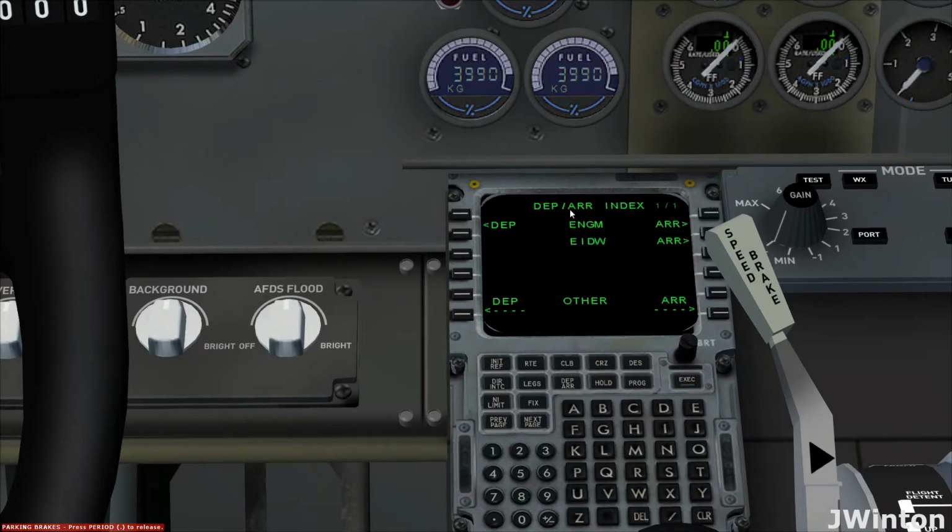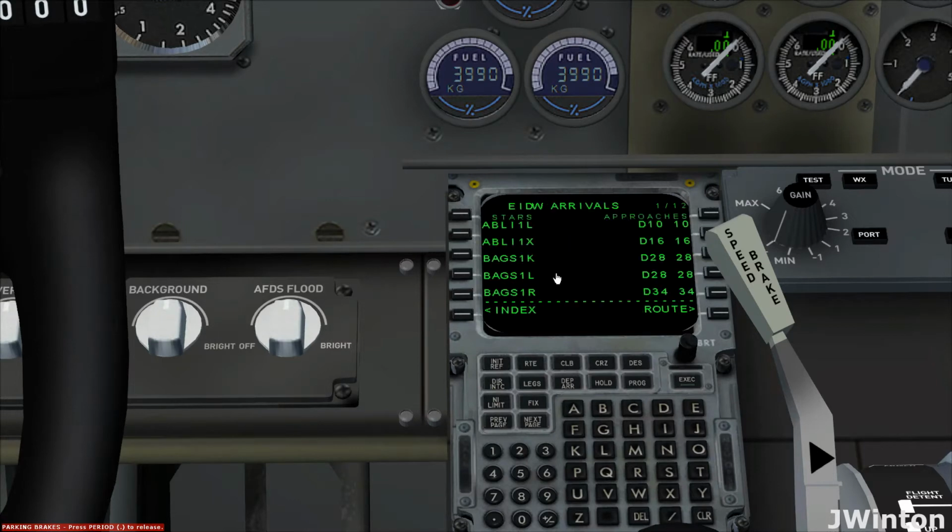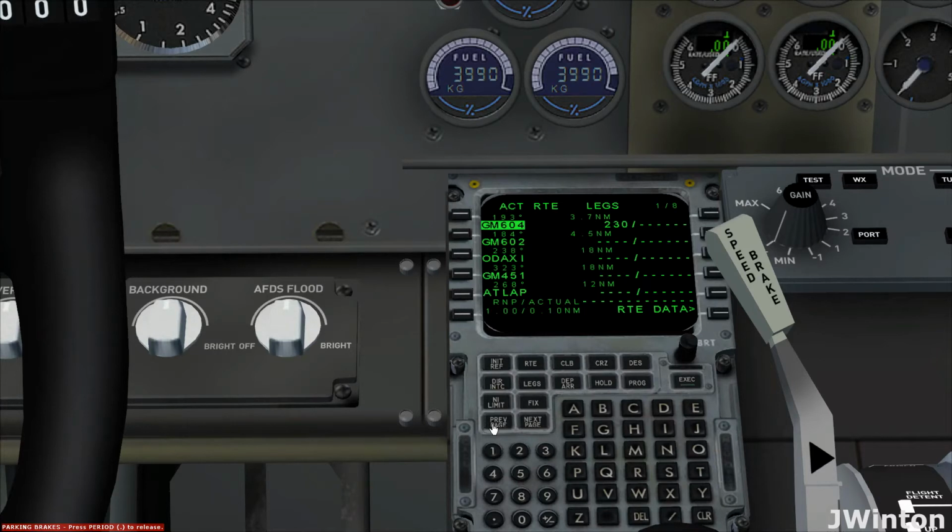We'll go back to the departure and arrival section, click on arrivals. For our arrival into Dublin, we can expect to be landing ILS runway 10, so we'll select that. And our arrival will be a Nimat 1 Romeo arrival. Select that and execute. So there we have our entire route all programmed into the FMC. We'll just clear any discontinuities.